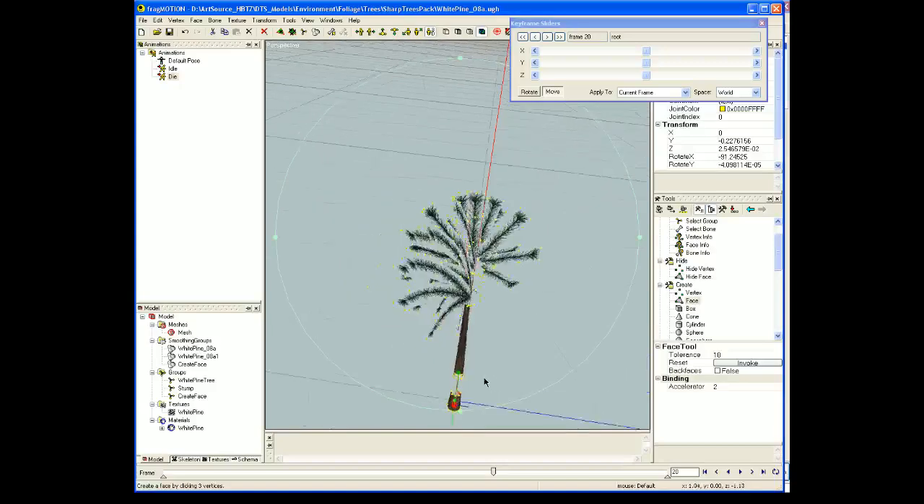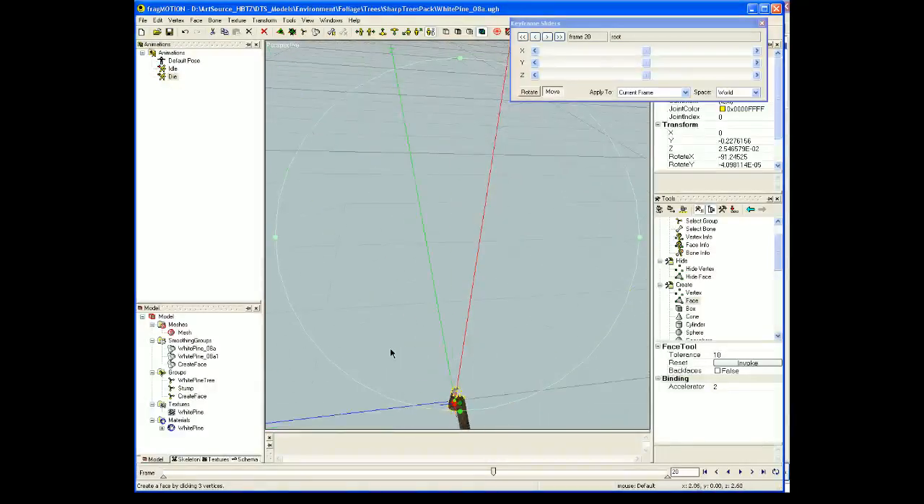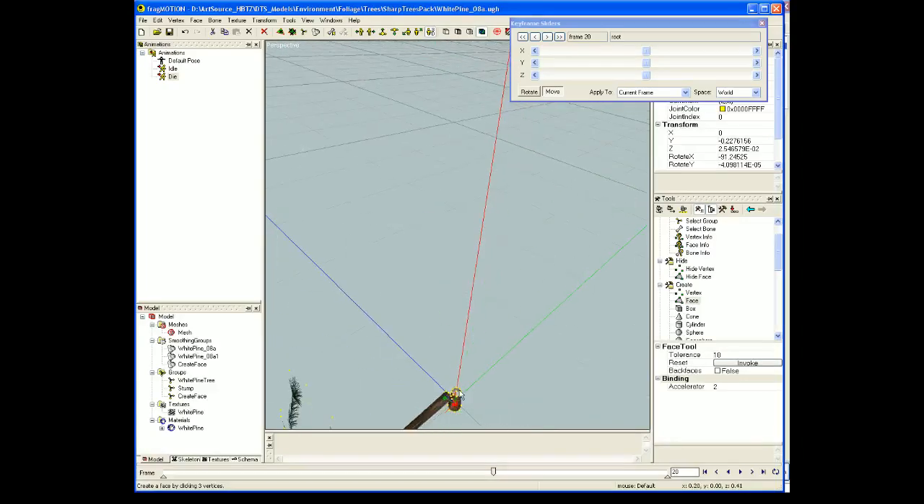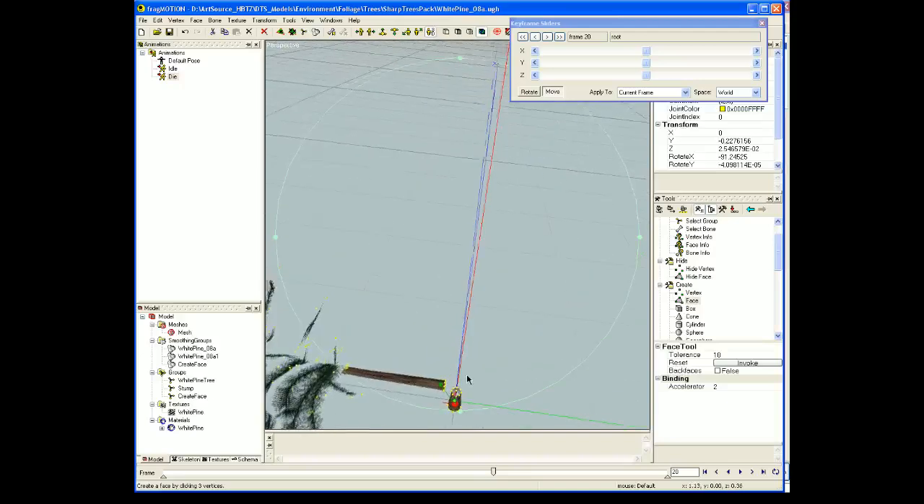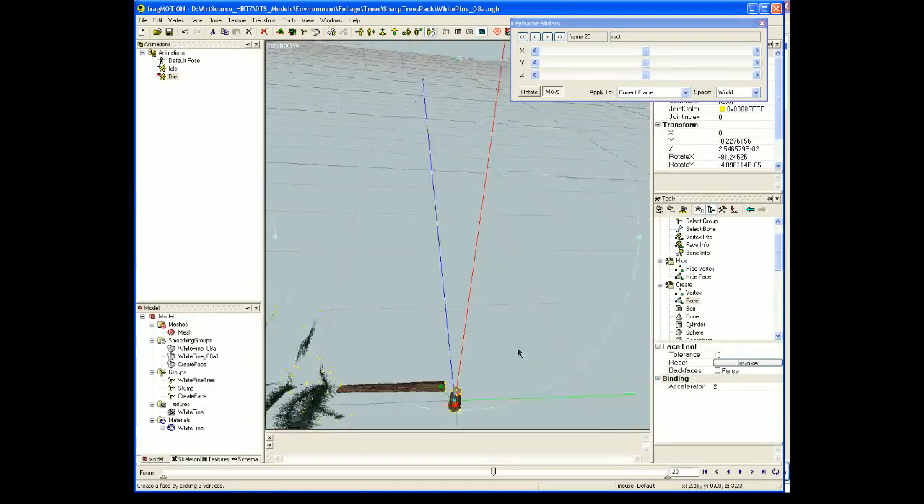1, 2, 3, 1, 2, 3. 1, 2, 3. 1, 2, 3. And we have one left. And now we will texture them.